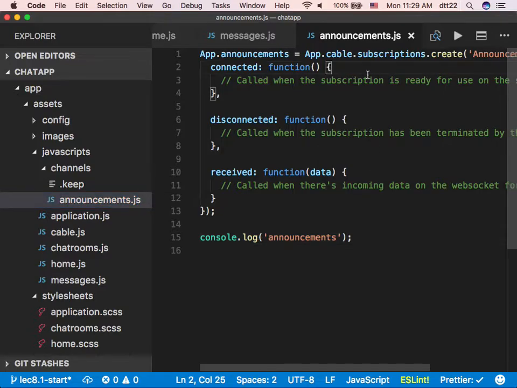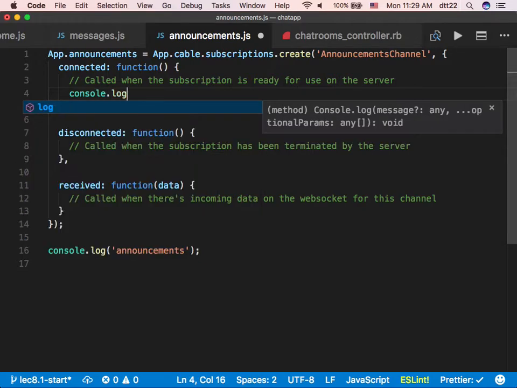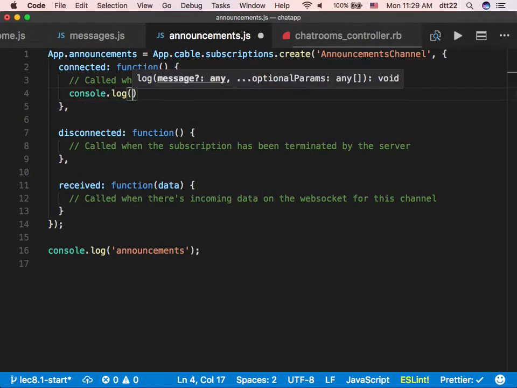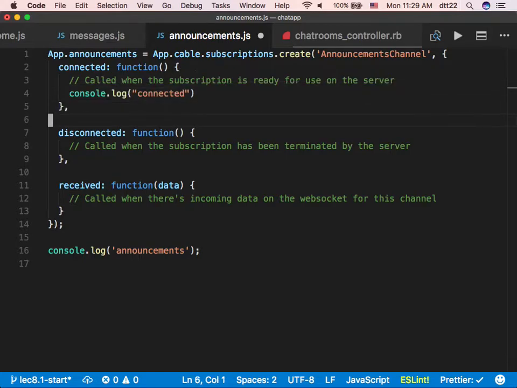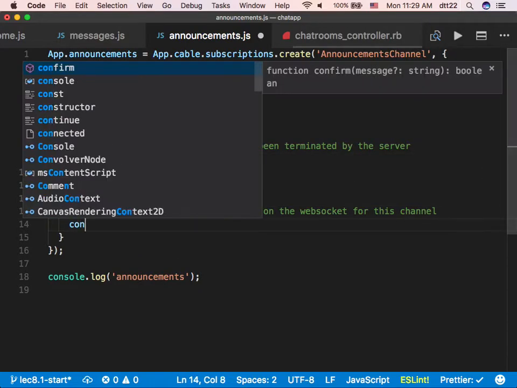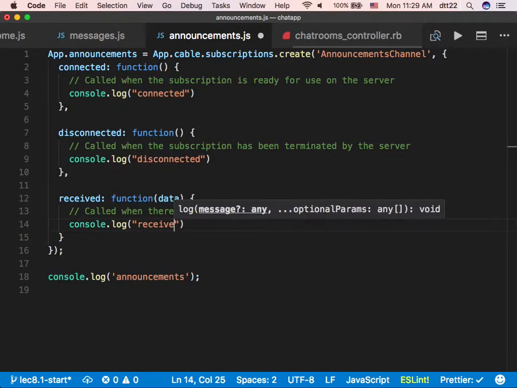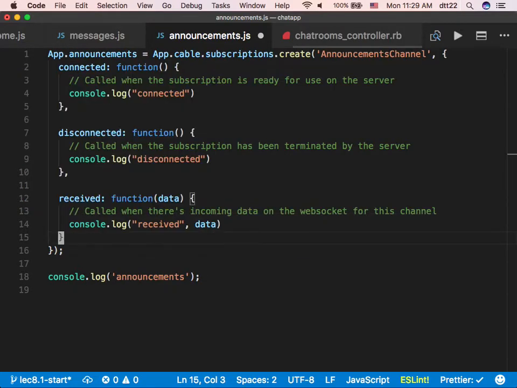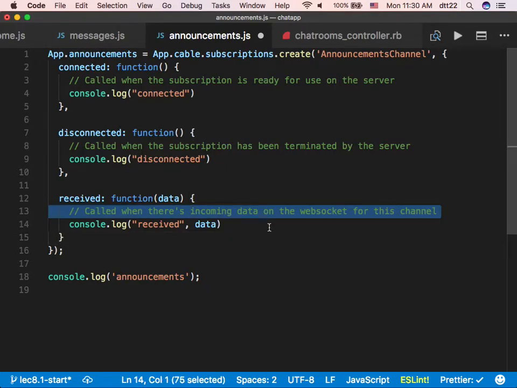So the next step for you to do in here is I'm just gonna go to announcement.js and type something in here. So I say connected, so I know whether it's connected or not, right? I say this is disconnected. And then here I can say log received. Hey, there's a variable, so maybe I can say received data. Called when the subscription is ready for use. Called when it's terminated. Called when there's data that the server sent to you.